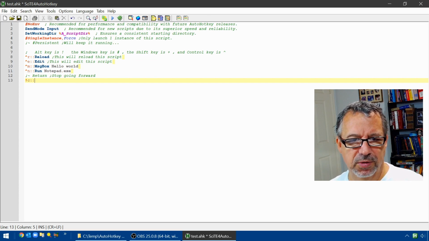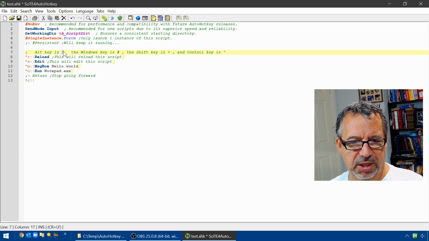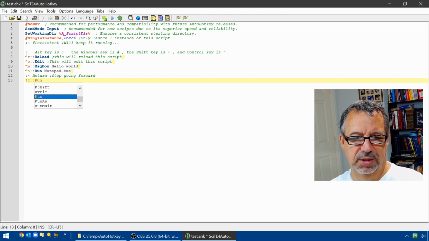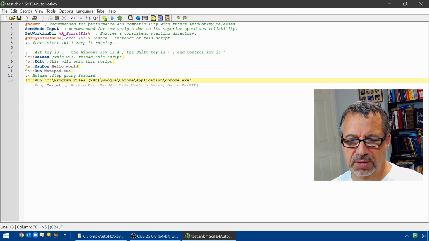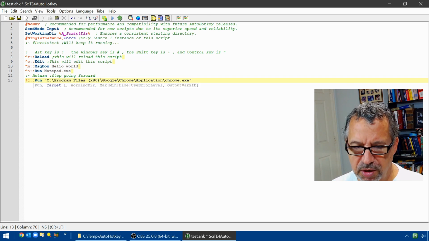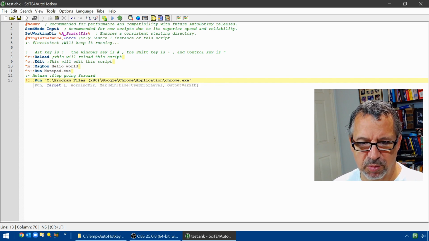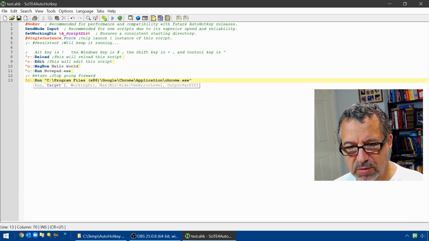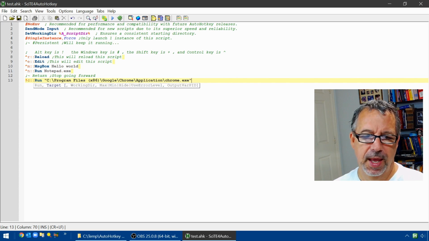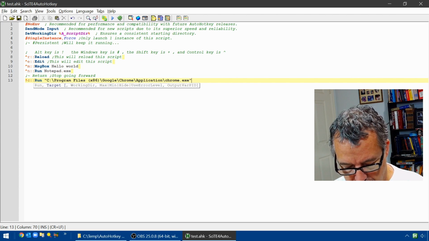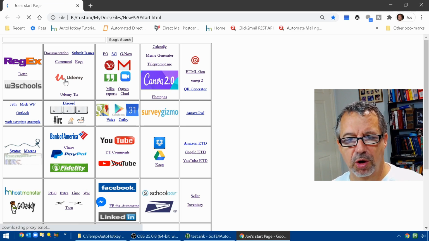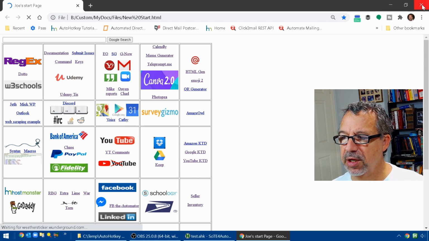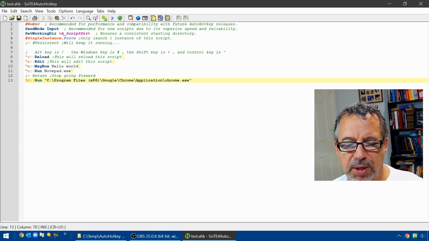Remember, look up here, the exclamation is the Alt key. So Alt C, and then we're going to say run, and here, paste in this. More often than not, you don't need the double quotes around it, but we'll just leave them here. So I'm going to save this, reload it, Control R, and Alt C will launch Chrome for me, right?